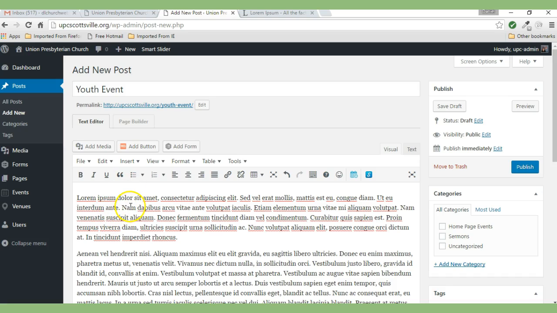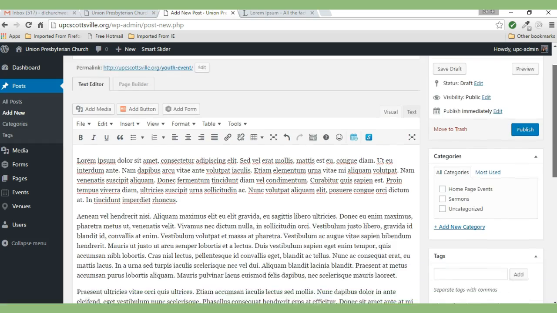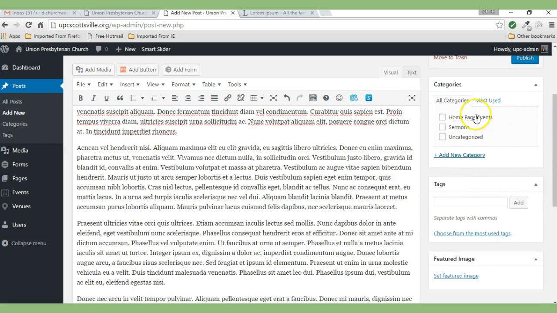The next thing I'm going to want to do is, in order to have that appear on the home page, under categories, I'm going to click on home page events. That will make this post appear there.